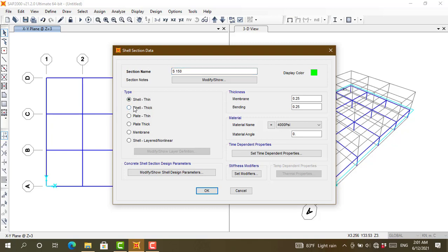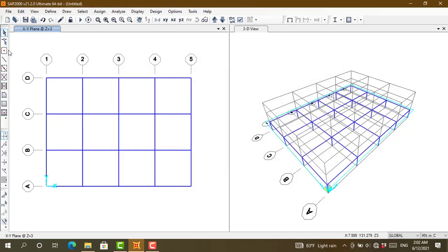So here we use shell thin for the slab because the thickness is around 150. If the thickness is higher, like a pile cap or raft, you can use shell thick, but here we use shell thin. The membrane thickness is 0.15. The bending thickness is also 0.15, but the shell member is comprised of both membrane and bending, so that's why we use the same thickness for both. So the material name we use grade 30 concrete. You have to remember to change this material name, otherwise the model will be wrong. So click OK here. So we have defined the slab section.